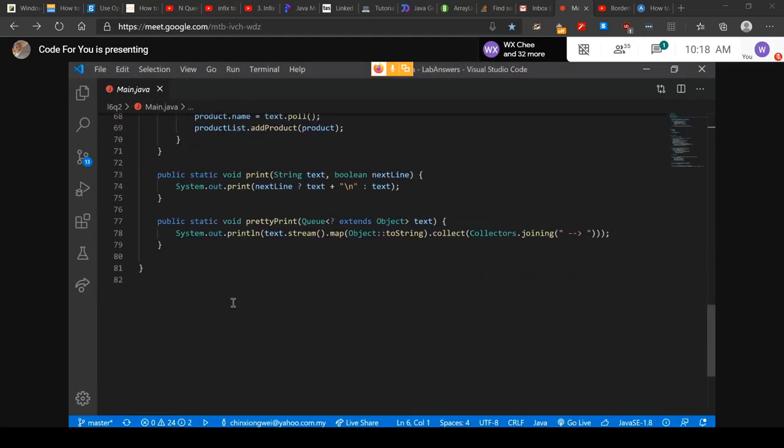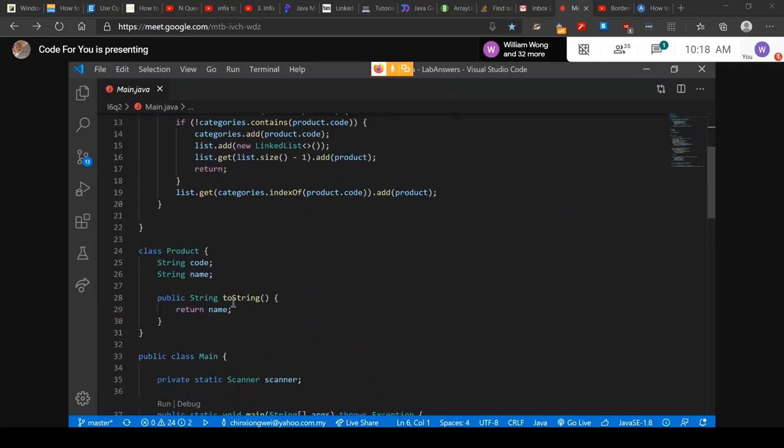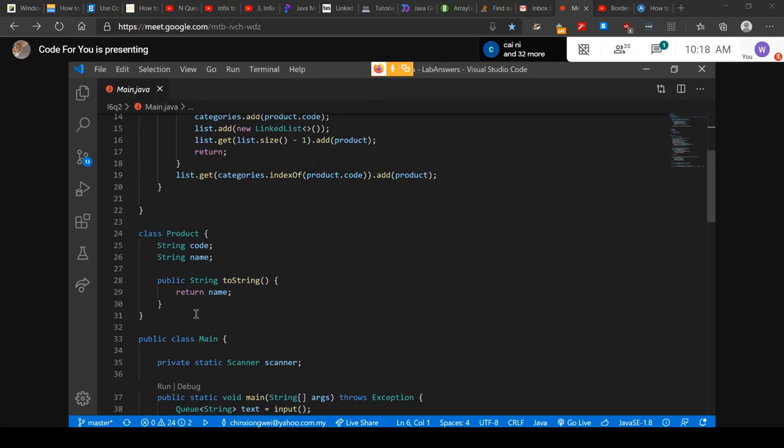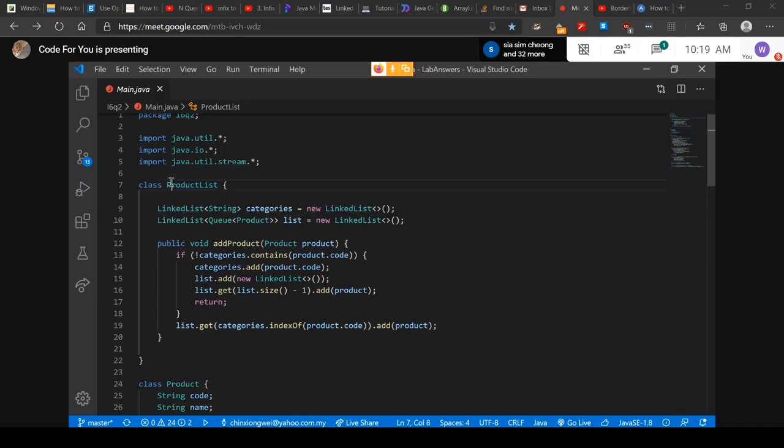Now again, we look at what kind of classes we have, right? First, we have the product, definitely. Then product, we have code as well as name. So the code is the P01, P02. Then the name is durian, rambutan, and so on and so forth. And the toString method, nothing else. This product list is your entire queue of products. Now, the approach that I'm doing is that I have a linked list of categories, which is P01, P02, depending on the user input. Then also, I have a linked list of queues. Then the queue is a queue of products, right? So this list will contain multiple queues inside.